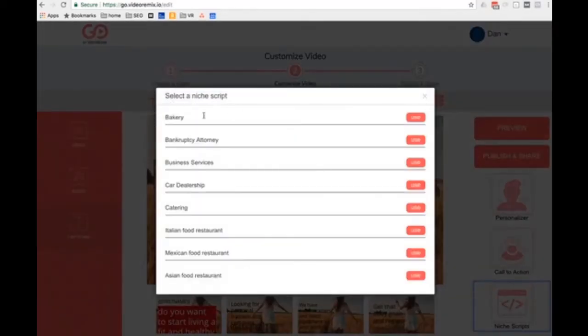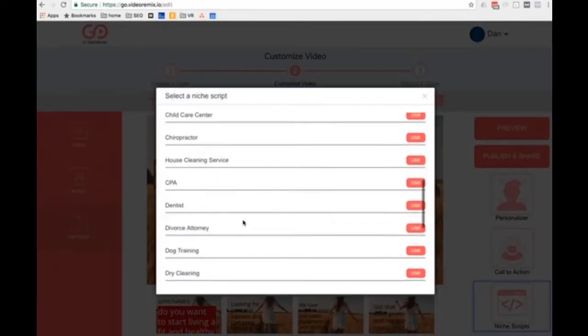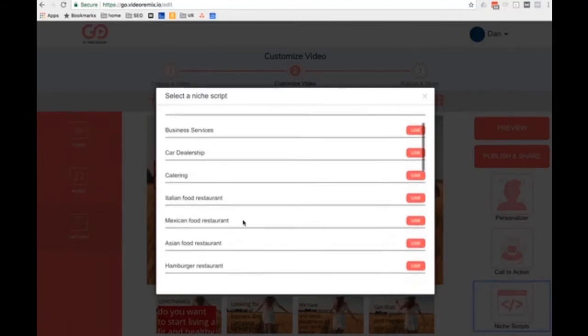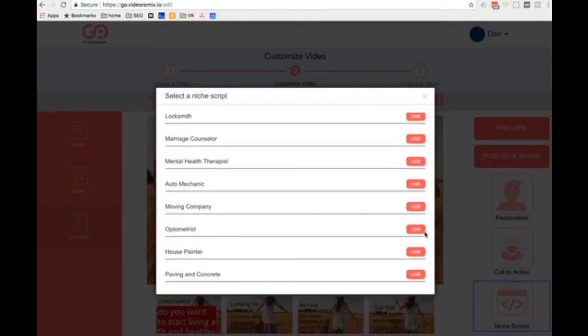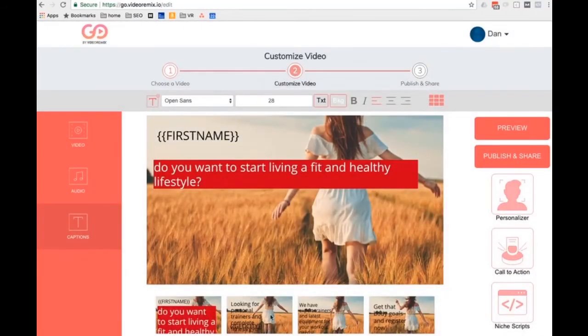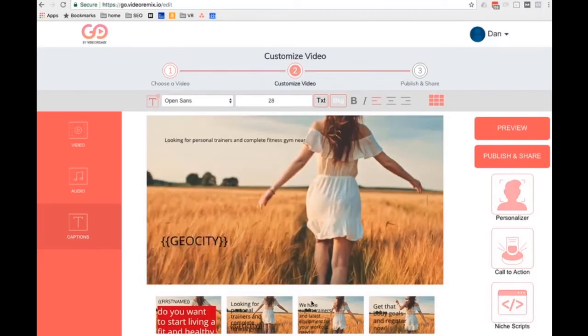We're able to just click and see our list of niche scripts again here. So if you wanted to change from a gym to something different, you would just select that here and it would replace all of the text with that niche script. So that gives you an idea. Again, we're going to make it look way nicer by the time it's live; some of it is still in process there.